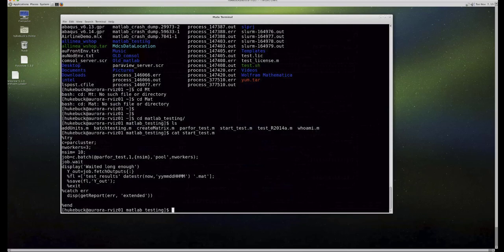So I have C equals parcluster, number of workers equals 3, number of simulations equals 10. I have a job, C.batch, at par4 test. Par4 test is a parfor test loop that I've just written. It takes one argument in and gets one argument out, which is the number of simulations, the 10. I have it as a pool, and the pool size is the number of workers. Then I have job.wait, waiting for the job to finish. Then I display that I have waited long enough. And then I get y.out, job fetch outputs, in a cell. I will also have had a catch error before. So that's just a test program, really basic. Okay.